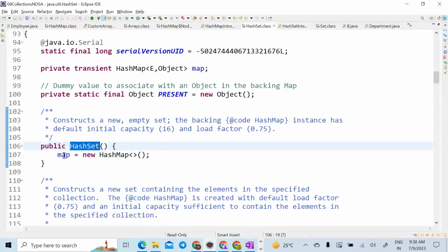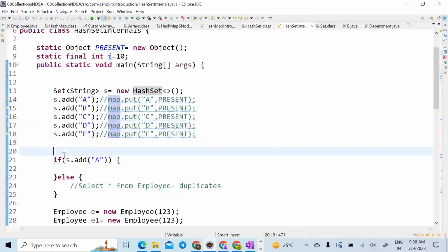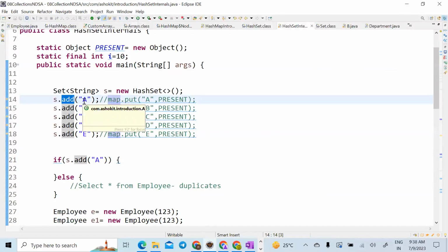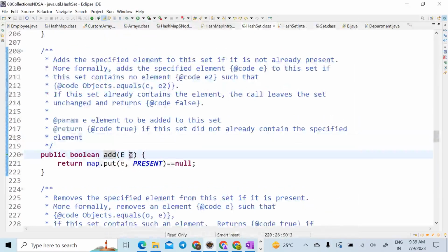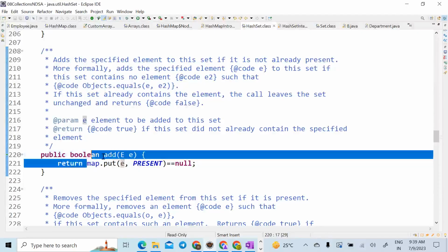Now, how many elements do you need to store in a hash map? Key and value. Am I right? So in a hash set, to the add method, how many things are you passing? Are you passing 1 or 2? 1. Now let us see what is happening internally. Let us go to the add method. See here, what are they doing? map.put(e, present).